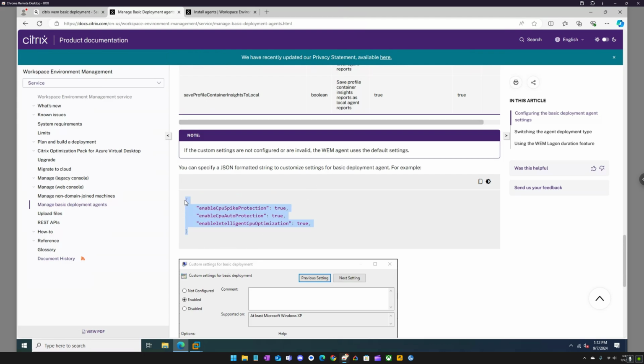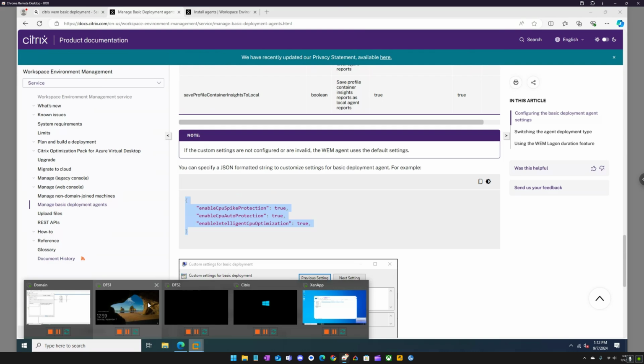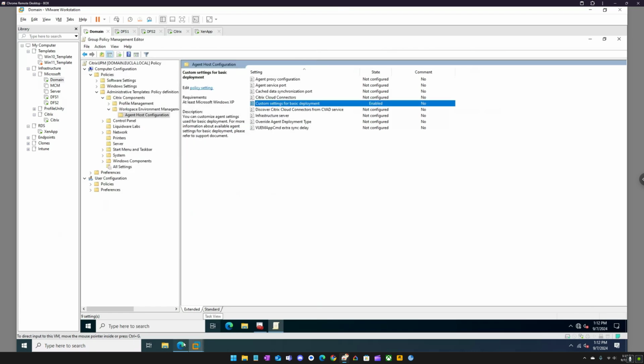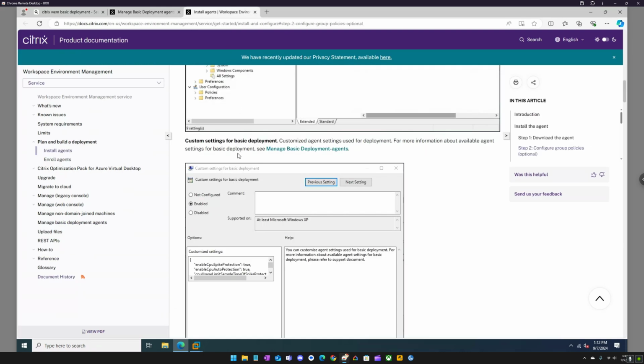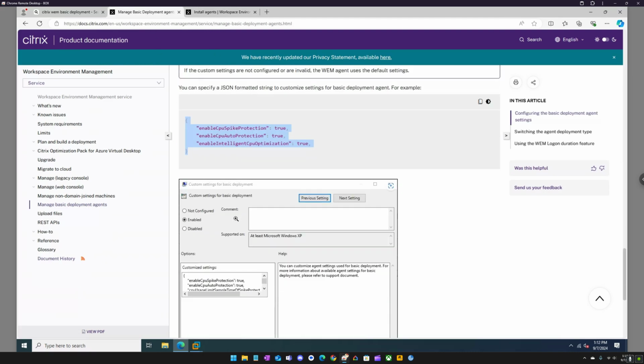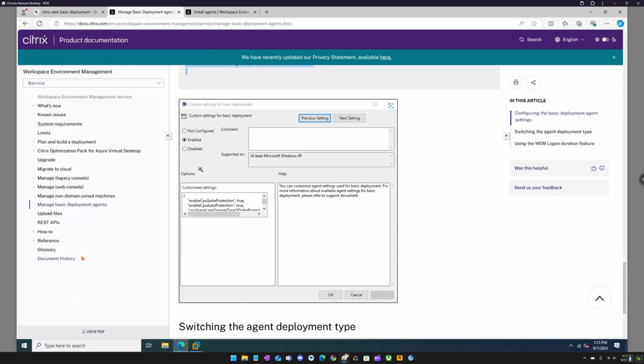Okay. Well, we're going to borrow these. So we're going to enable CPU spike protection, auto protection, intelligent CPU optimization. So we'll borrow these. That way we can put them into our policy. All right, there we go. Apply, and let's double check the policy that we need. That's it right there. Oh, it tells you right here. Man, documentation's everywhere. That's good.